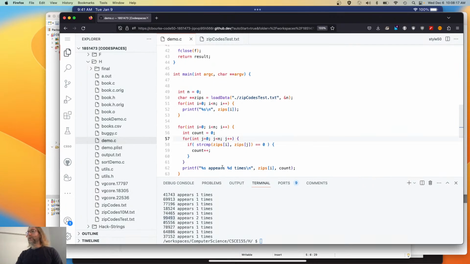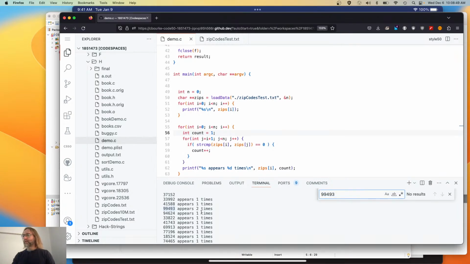Okay, I could go through starting at i plus 1. My counter would be 1. Let's see if that works. Okay. Now, 99493 is not reported again, right? Oh, is it? Where is it? Okay. So 99493, copy that, fine, there it is, and where was it again? There we go, there. So I can't just look forward.